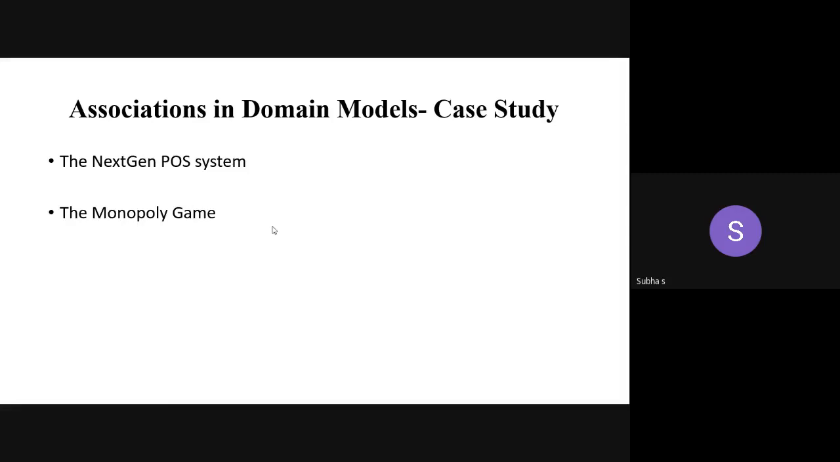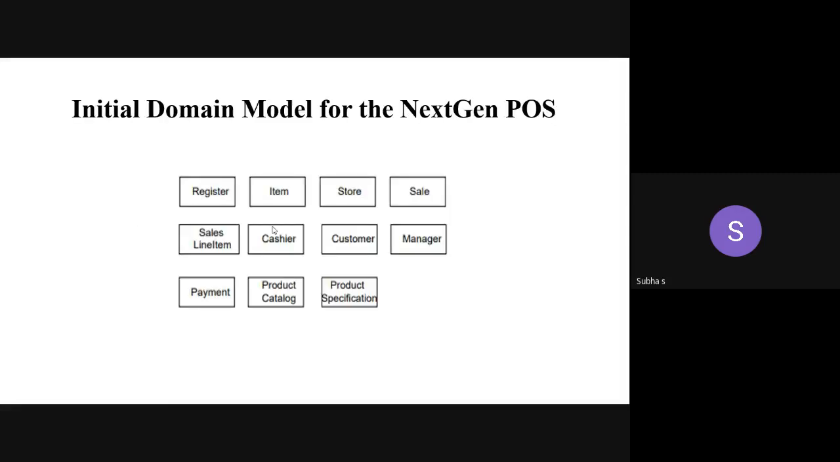We are seeing these case studies only so far. A normal purchase of a product in a departmental store is considered as your next gen POS. This we have seen yesterday. Initially, how are we going to construct an initial domain model? Initial domain model means what?